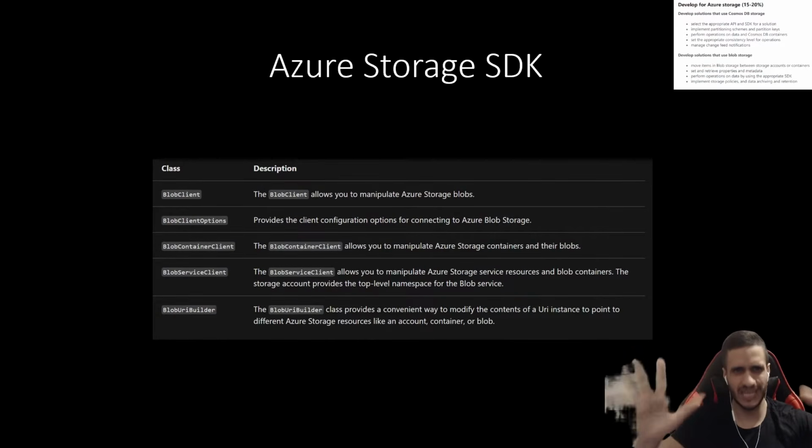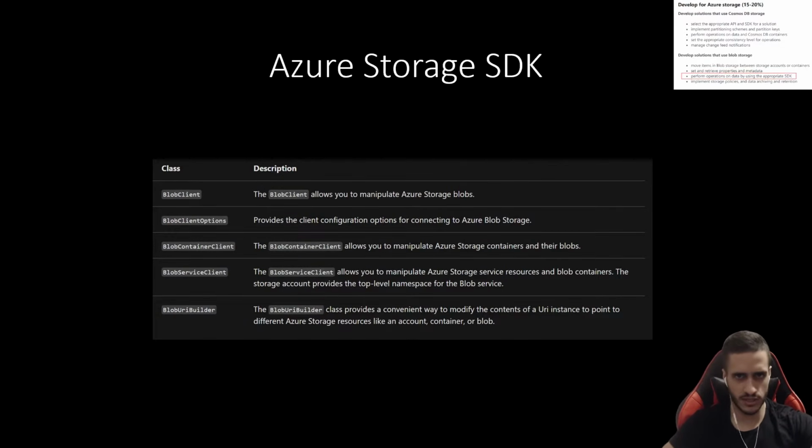Next, I want to just quickly touch on the Azure Storage SDK, and this is the SDK that you will use when you want to interact with Azure Storage in your own applications. And this is a slide that explains the different classes that you will leverage. The most important one is obviously the Blob container client, which actually allows you to manipulate the actual Azure storage containers and their blobs. And this is actually the class that allows you to create blobs or containers.